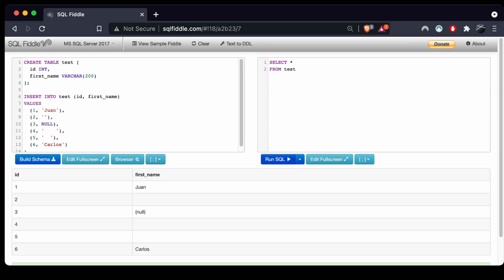Welcome everybody to the second part of this tutorial. In case you haven't seen it, in the last tutorial I explained to you a little bit how to use SQL Fiddle, and we created this table that you're seeing right here on the screen at the moment. One of the interesting things about this table is it contains 6 different rows.